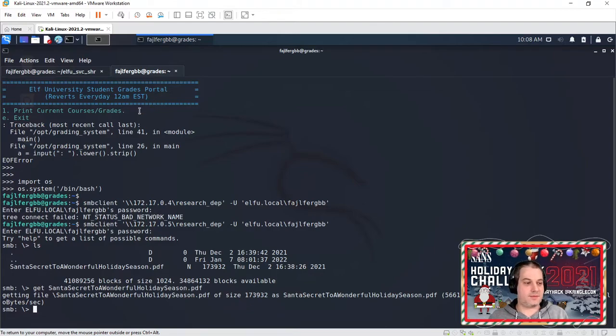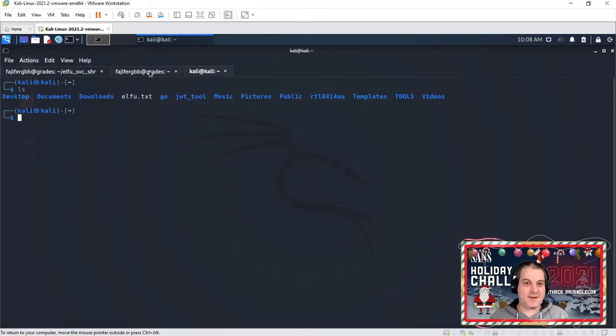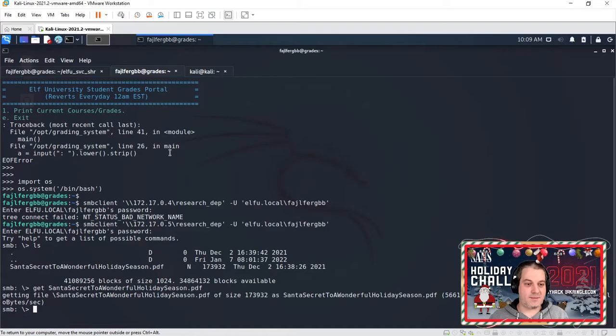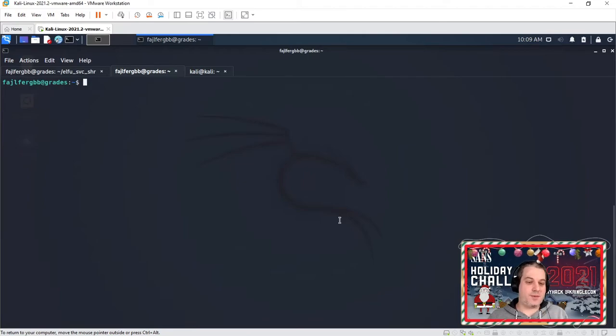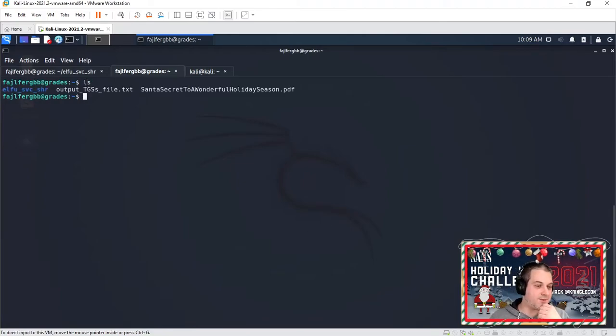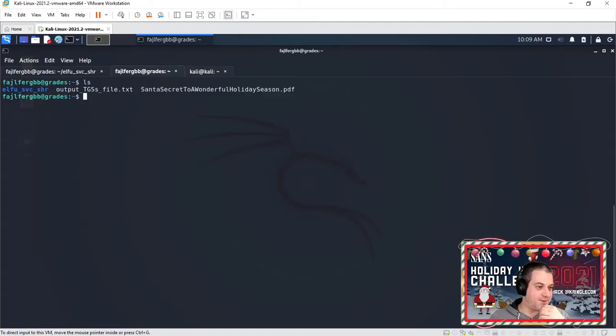Let me open up another terminal here. A lot of moving parts. I'm being stupid. So I'm going to exit. And I do have here the PDF file. Now the problem is, how am I going to read this? There are multiple ways to do the file transfer to my actual Kali box, which is right here. So let's see a couple of things that we can do.